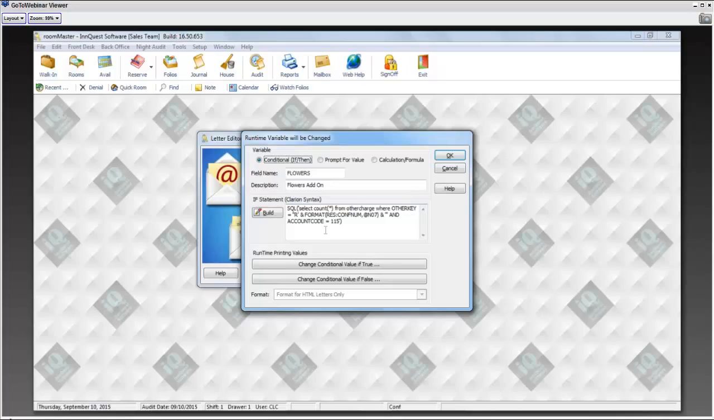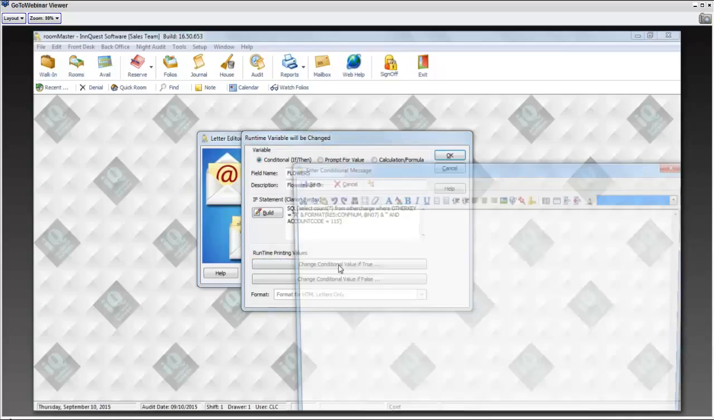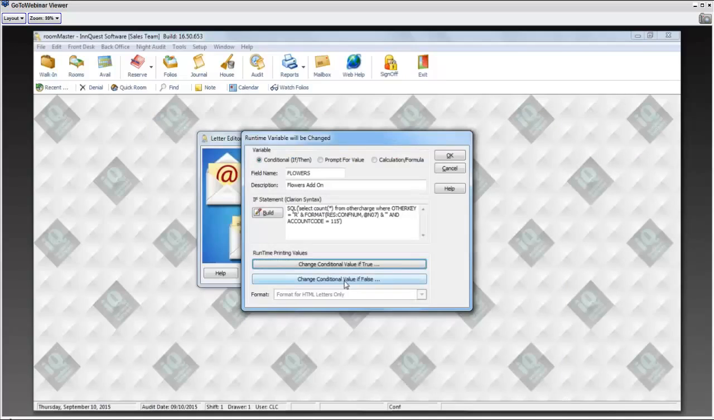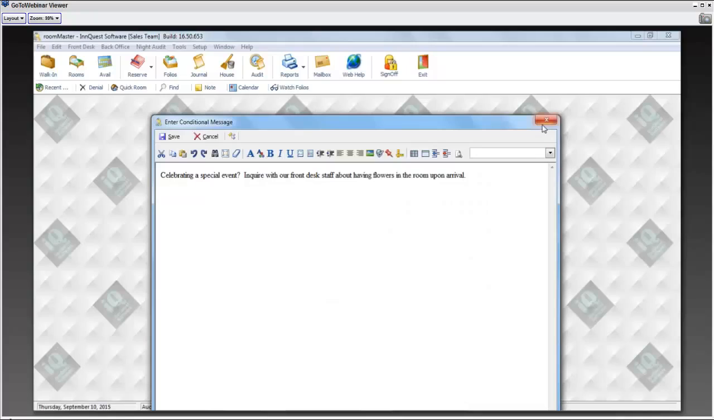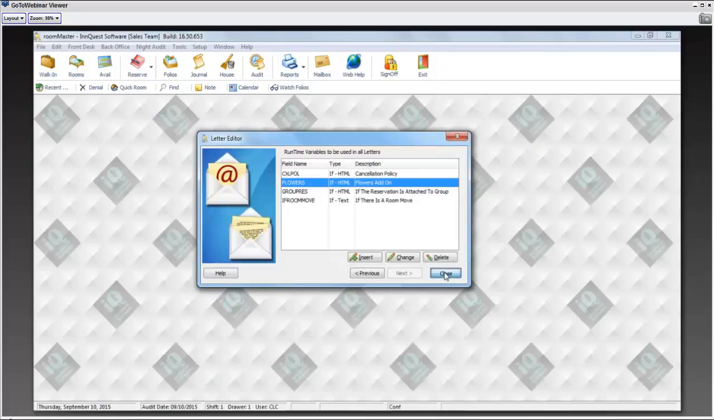So I'm looking for how many reservations do I have when I'm sending out this letter? Does this reservation have a daily charge on it using account code 115? If it does, then I want to do this true statement. If it doesn't, then I want to do this false statement. So I've got this variable already added into a letter.